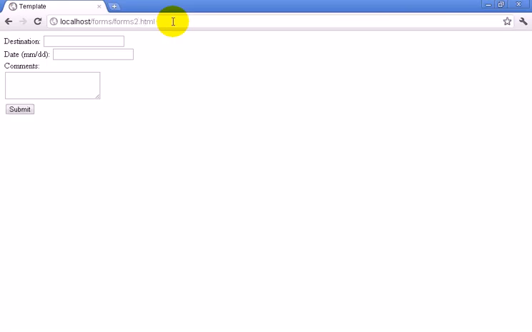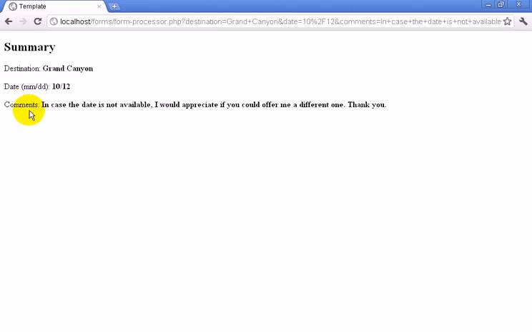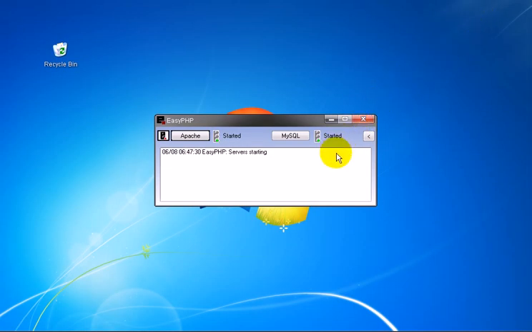Hello! In this lesson we're going to learn some basic methods of processing data from forms. We'll also talk about server-side scripting and how to easily set up a server.